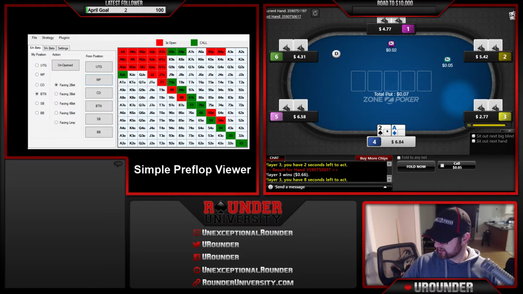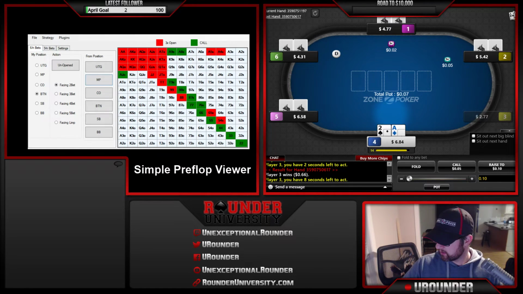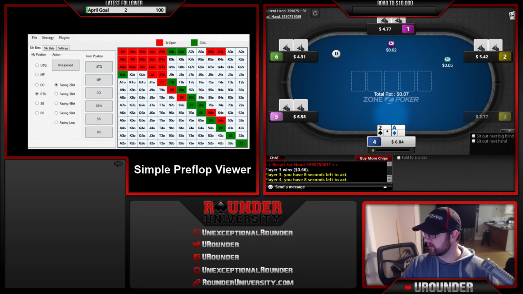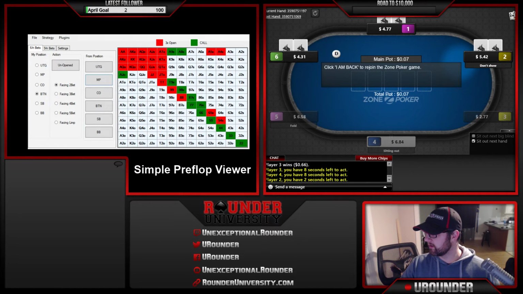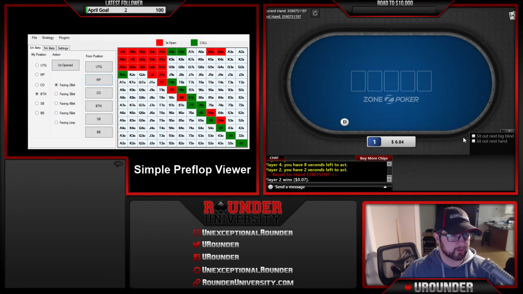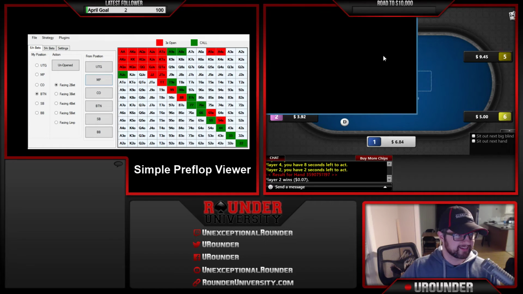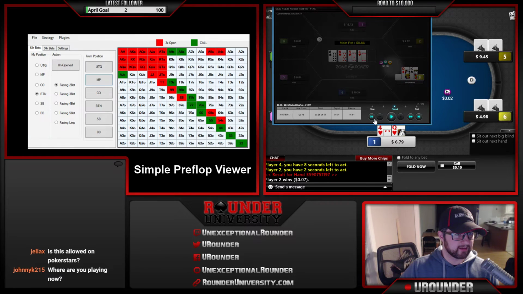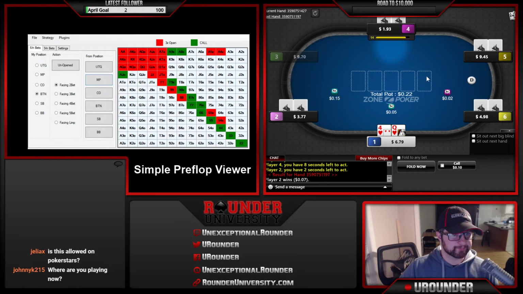So, anybody know how these point things work? I added this little widget below the stream. I guess there's something where you can donate points, or maybe I can't do that because I'm not sponsored. I don't have a donate button. What did I just fold? Anything good? No, I don't know.